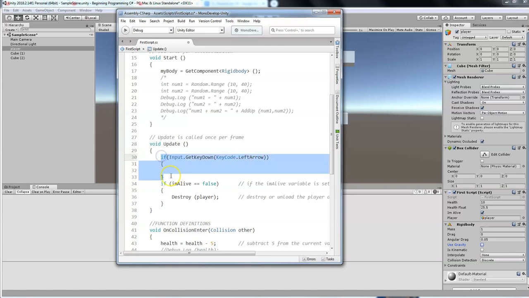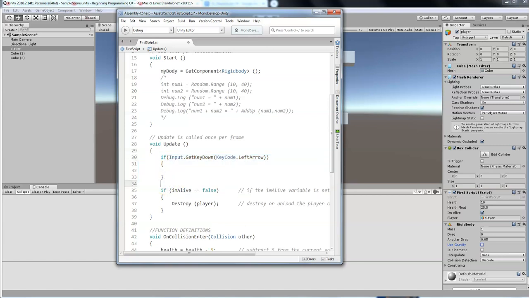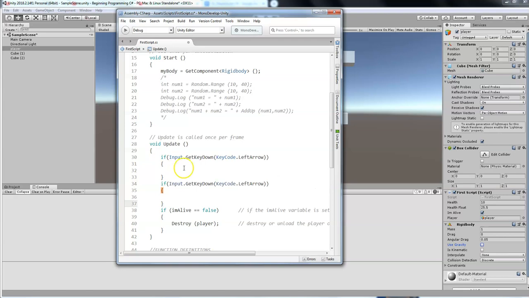what do we want to do? Well, let's take that whole thing and copy it and then go here and paste it, and this one is going to be for our right arrow. Okay, so what happens if we press the left arrow? What happens if we press the right arrow? Well, for the left arrow, we want to move the player to the left.